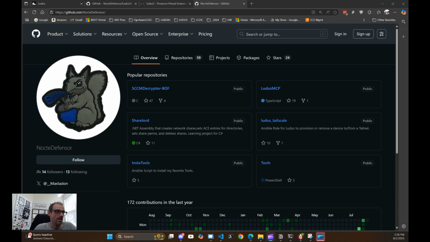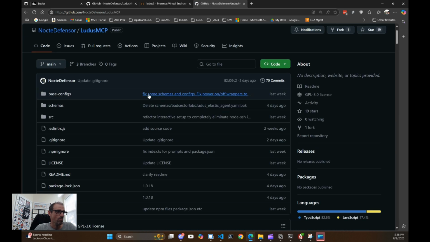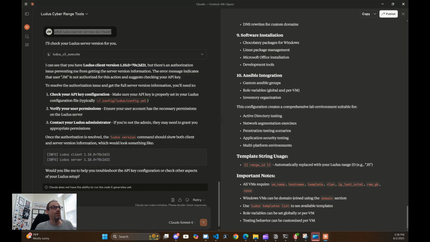So let's dive in. Here is the GitHub. Here is the Ludus MCP. And we're actually at the part where you go into the desktop, so Claude desktop. I'm going to double click it on a different monitor, and it pops up in a different monitor. No, in this one. So it looks like you're seeing what I've done thus far.